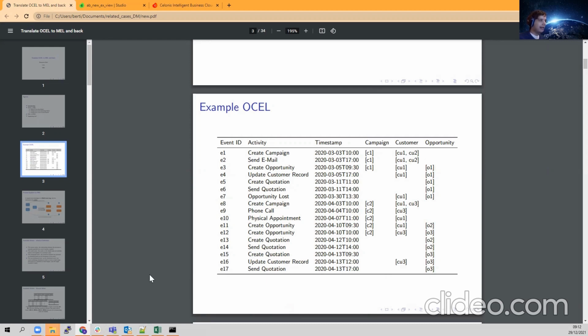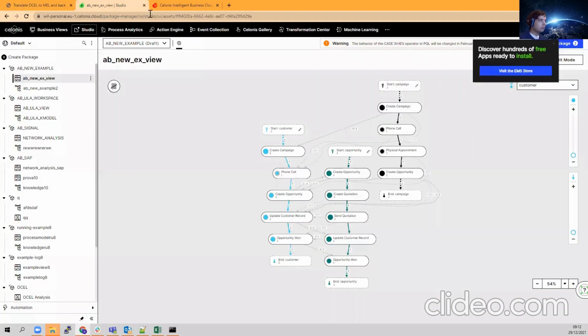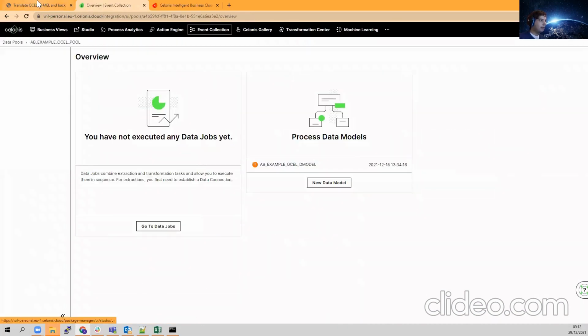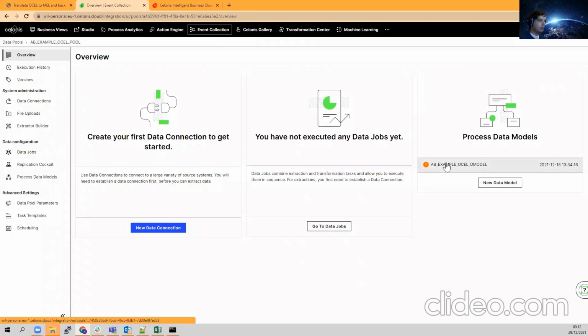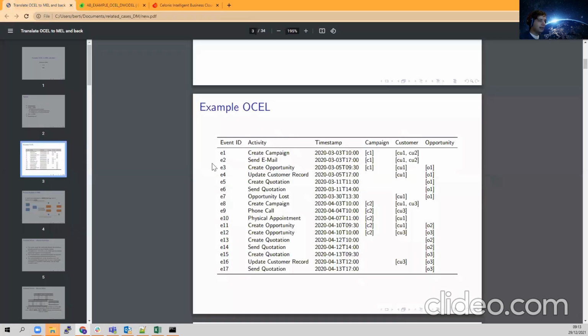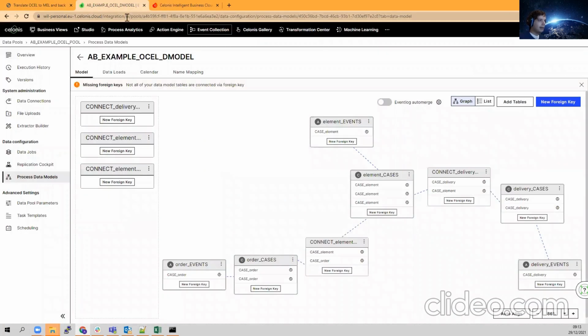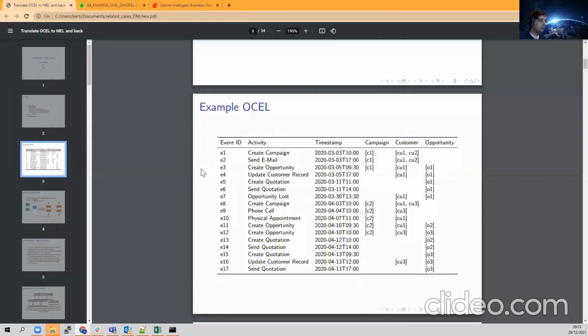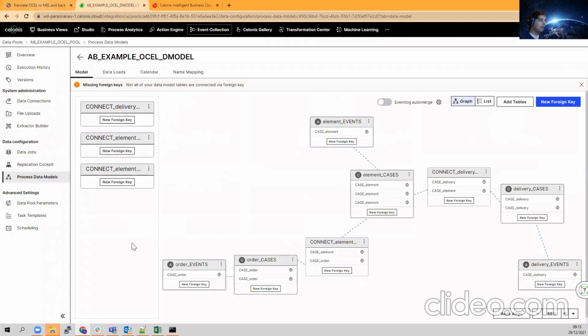And what we would like is to convert from this format to this format that we saw before, and from this format to an object-centric event log. In order to do this, we created one supporting tool that permits to download a multi-event log to an OCEL, and conversely to upload an OCEL to a multi-event log.